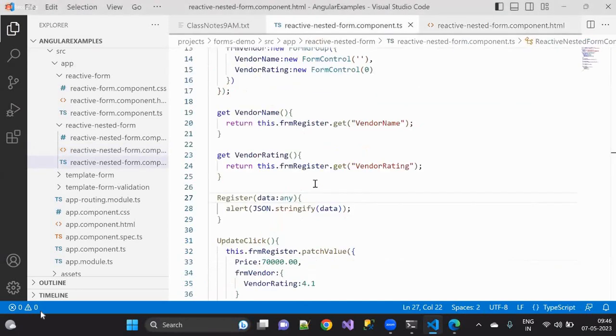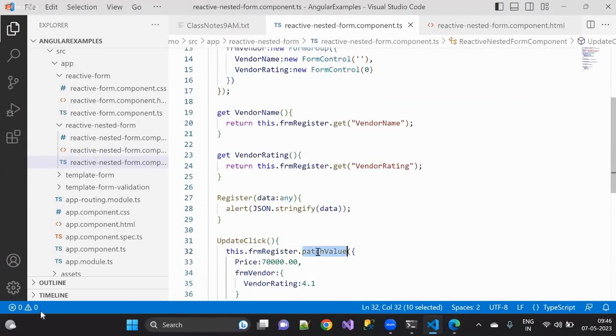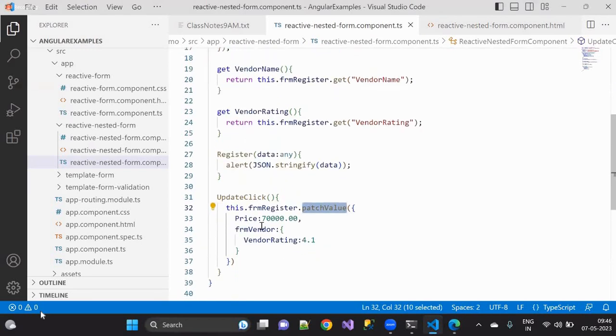You can see that we have a patchValue. That means from the form, I'm going to patch the value. What value am I patching? It's the price, and at the same time, I'm going to change the rating of my vendor. So that is how it is going to be.